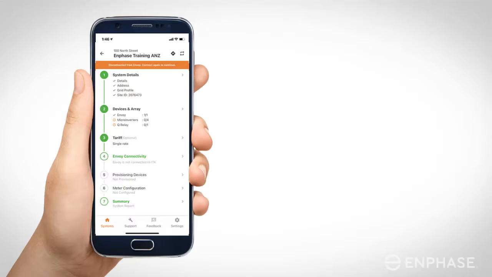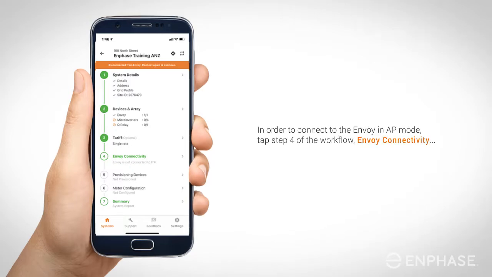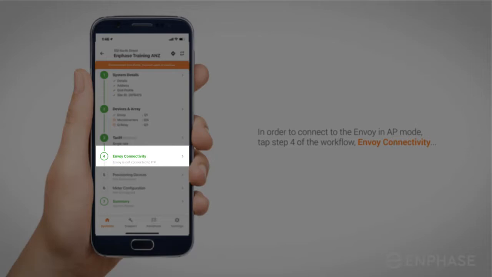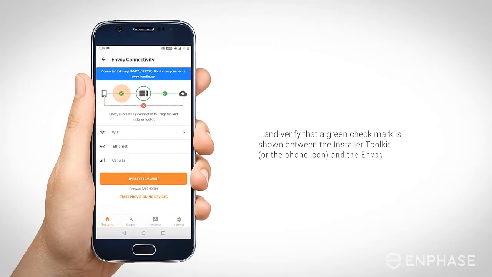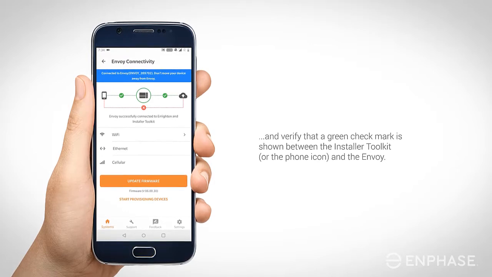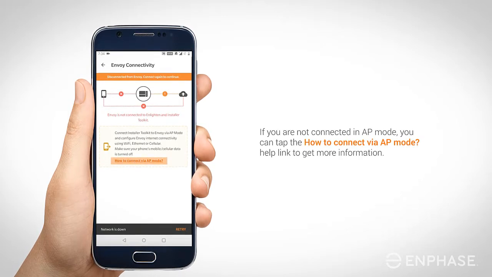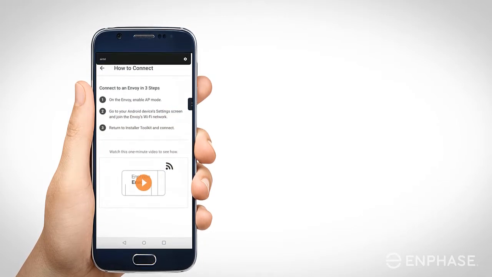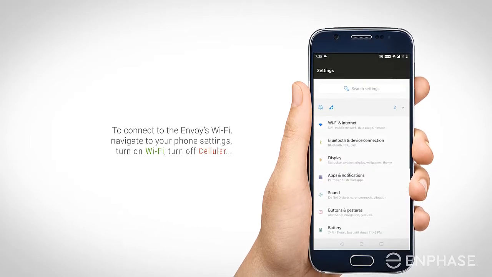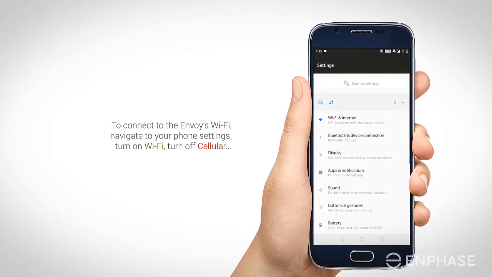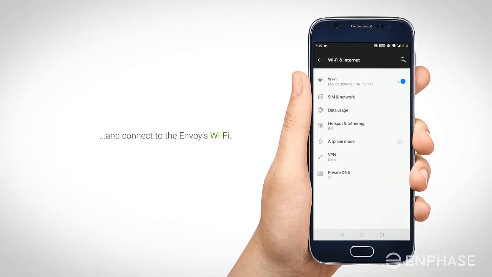In this video, we'll look at how to connect to the Envoy using AP mode. Once you have added system details and the number of devices in the system, you can provision your microinverters, batteries, or Ensemble devices. In order to connect to the Envoy in AP mode, tap Step 4 of the workflow, Envoy Connectivity, and verify that a green checkmark is shown between the Installer Toolkit, or the phone icon, and the Envoy. If you are not connected in AP mode, you can tap the How to Connect via AP Mode help link to get more information. To connect to the Envoy's Wi-Fi, navigate to your phone settings, turn on Wi-Fi, turn off cellular, and connect to the Envoy's Wi-Fi.